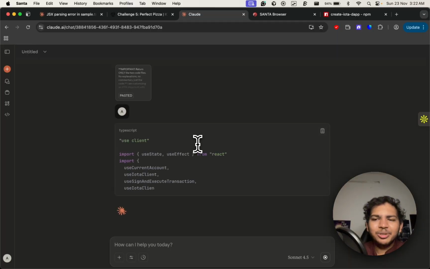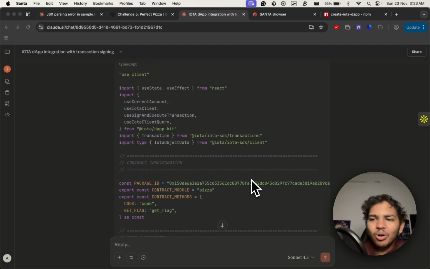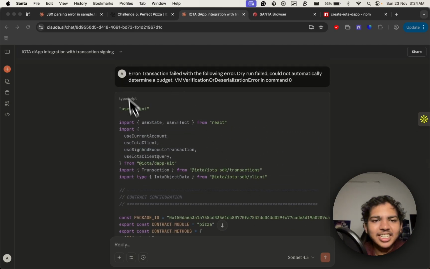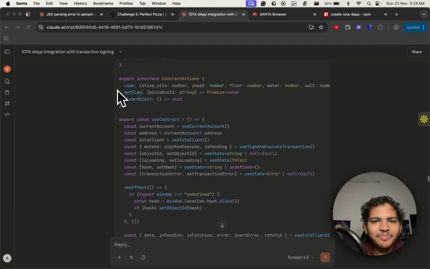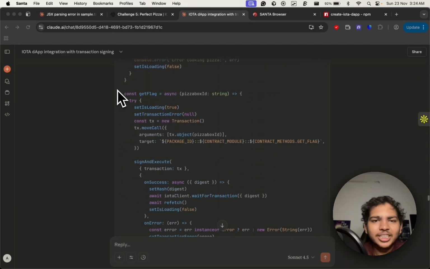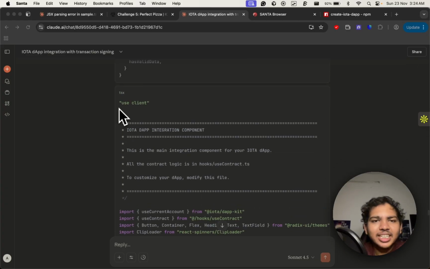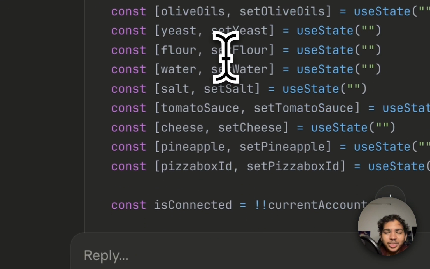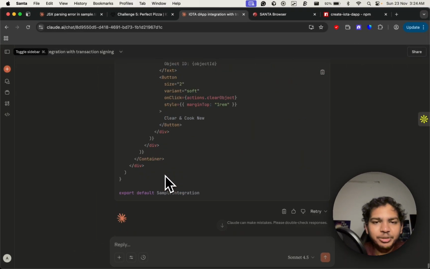It will generate me a code. Let me just get back to you after the code has been generated successfully. It has generated me the whole code for the front end and everything. So let's see what it has generated. It has generated me one file which starts with this, and it contains all the hooks and everything for my smart contract. And the second file is my components page, where I'm actually implementing each and every hook.